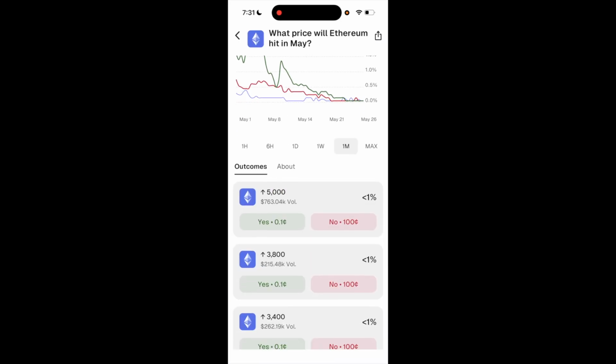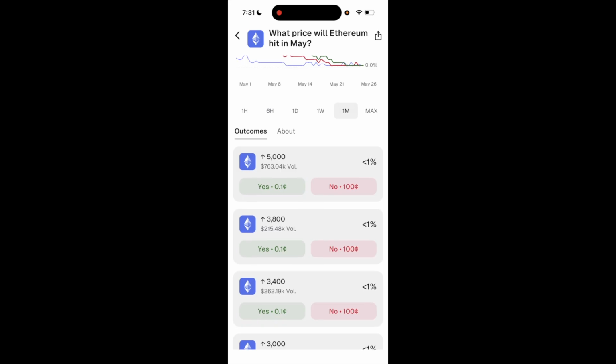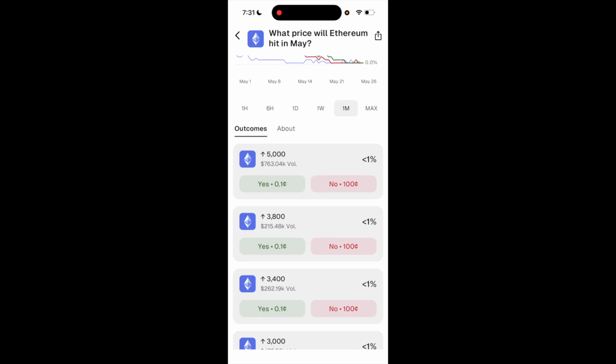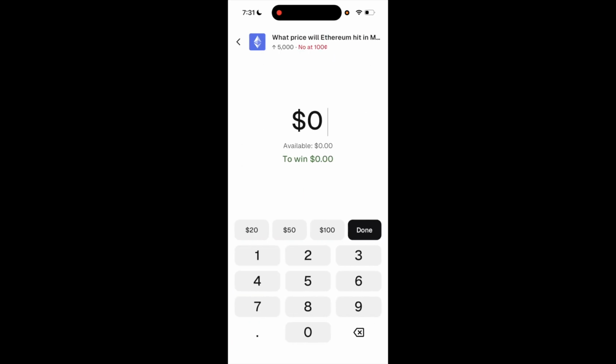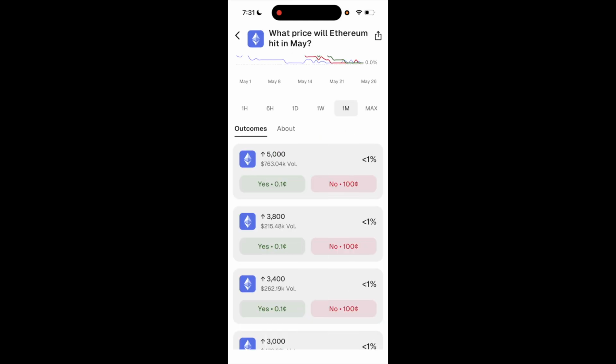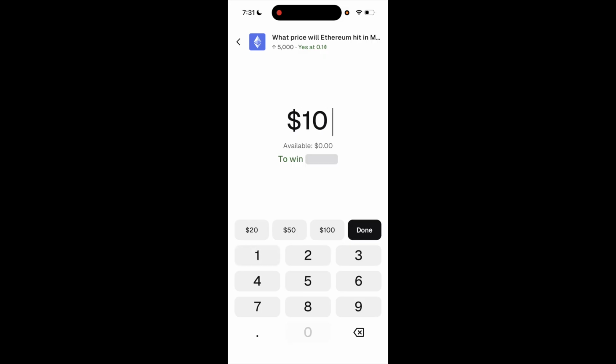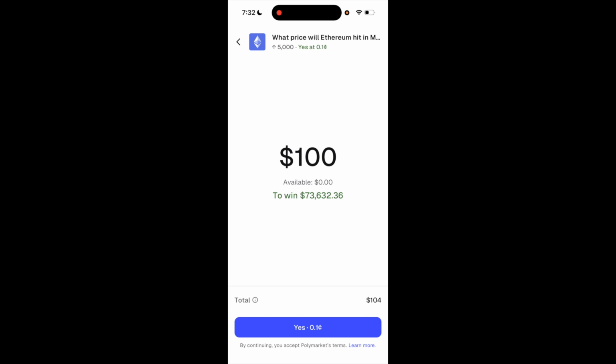So if you think that Ethereum would hit 5,000 plus in this example, you can see the odds right here. If you were to go ahead and select no and then type in how much you want, as you can tell, in this case, $100 would win you $0. So if you wanted to do the opposite, just maybe a long shot, for example, $100 here could win you 73,000. If that looks good to you, go ahead and press on done. Then go to the bottom and press yes to confirm the transaction, and then proceed that way if that's what you want to do.